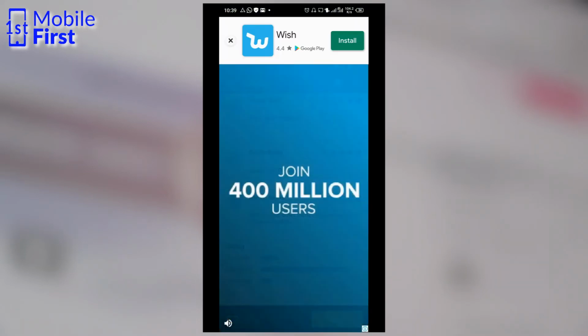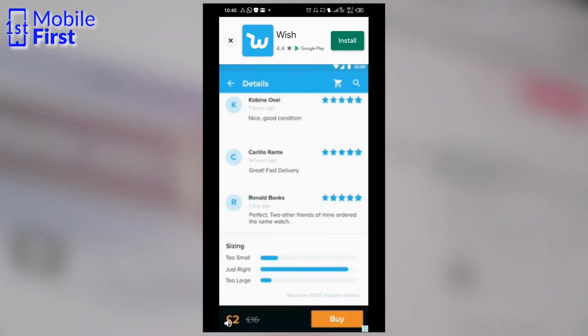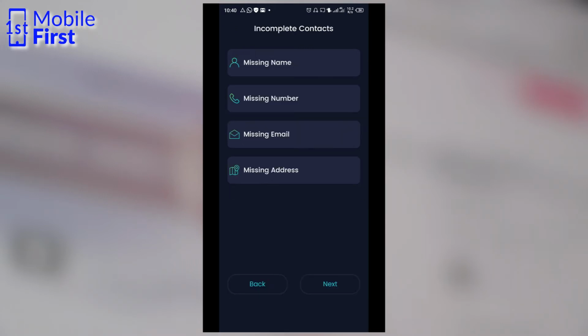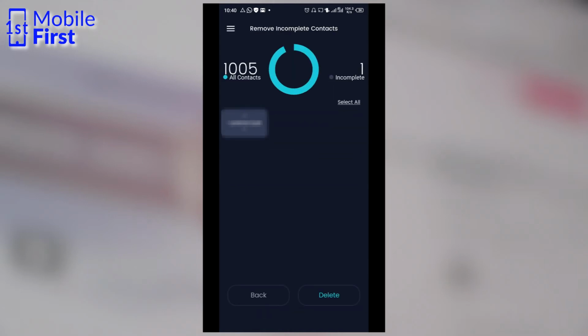So let's step back. By the way, this app contains lots of ads, so you just have to make do with that. Now, since we have merged all the contacts, let's check for incomplete contacts. Let's tap on remove incomplete contacts. In the case of a missing name, tap next. Because we had already merged several contacts, it is only one contact that is left that does not have a name on my device.